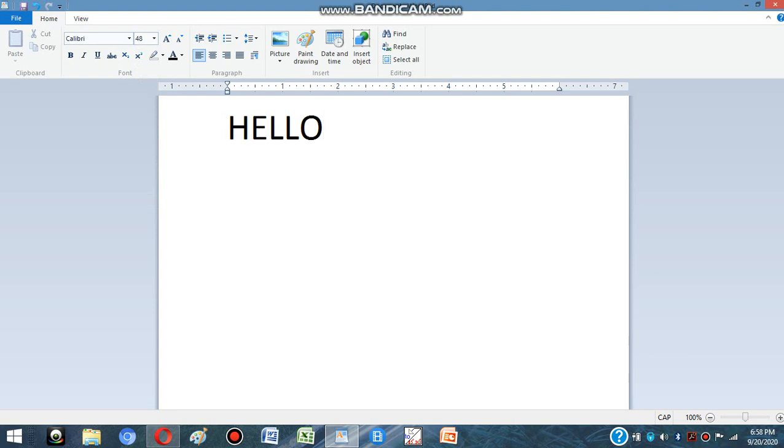When we create a document, it gets named as Document. You can see in the top bar, the title bar, Document is written over here. This is the default name given to our document. To prevent losing our document, we should save it.